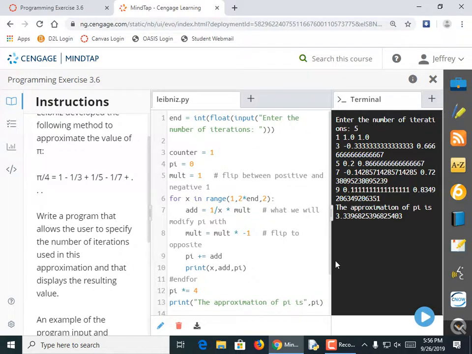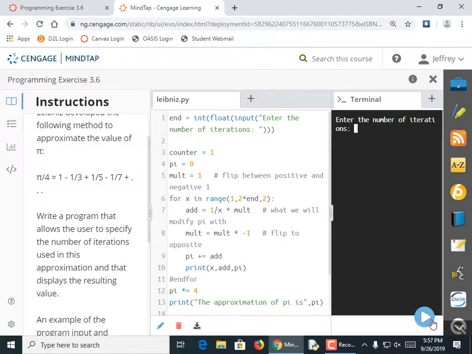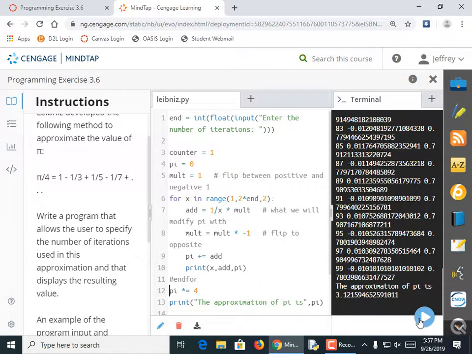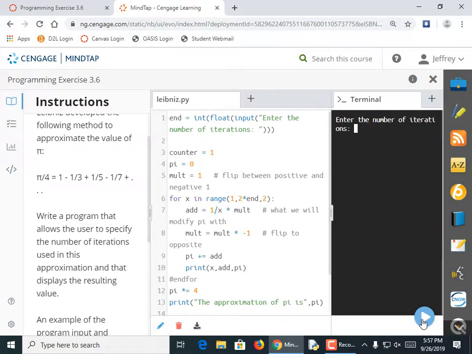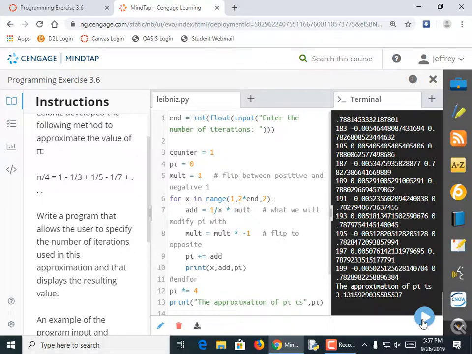3.39. Now, if you've got a couple of digits of pi memorized, 3.14159, we can see that's not real close, but it only iterated 5 times. What if we ran it and made it go 50 times? It's a lot closer, 3.12. What if we made it go 1,000 times? 3.131, whatever. It's still not 3.14159, but it's getting closer.